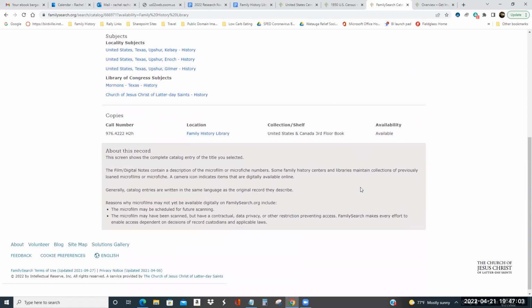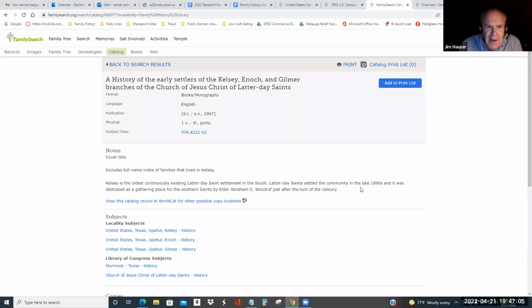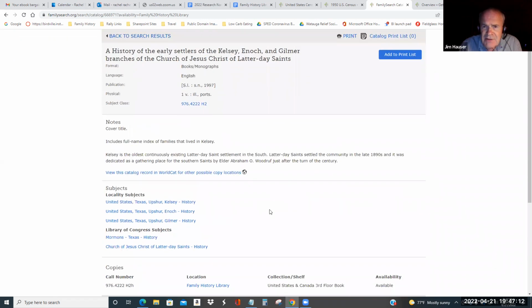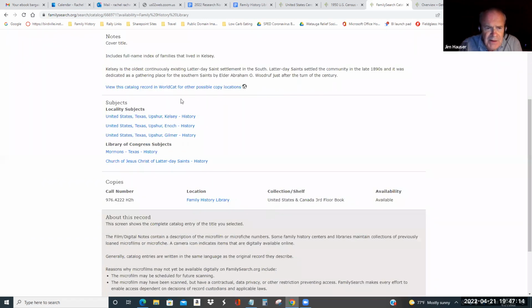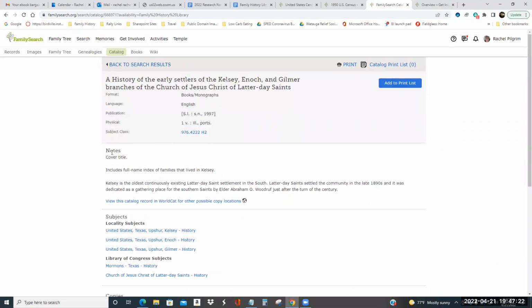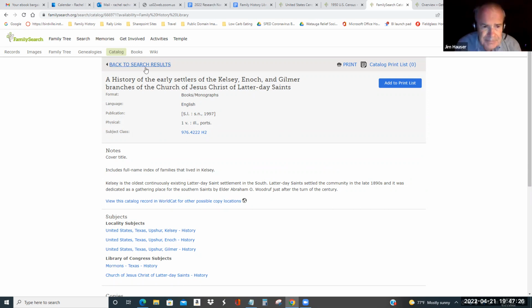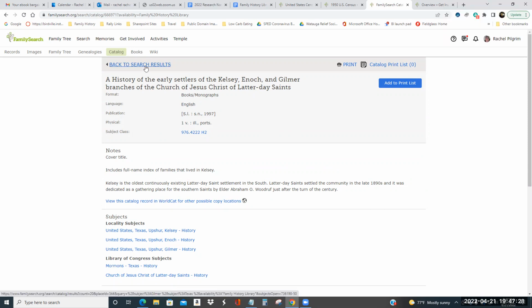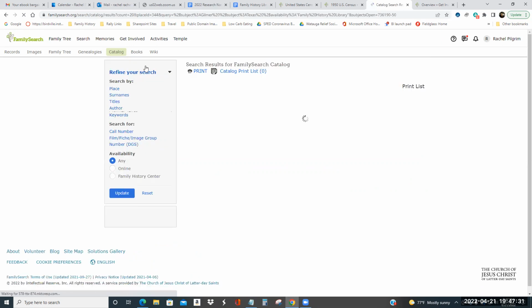The other thing. Rachel? Now, I did see you can check for other locations, but one thing I haven't seen, does it say if it is available digitally? Very good. If it was available digitally, it would actually say it on this record. Okay. So let me give you an example of one that we found.